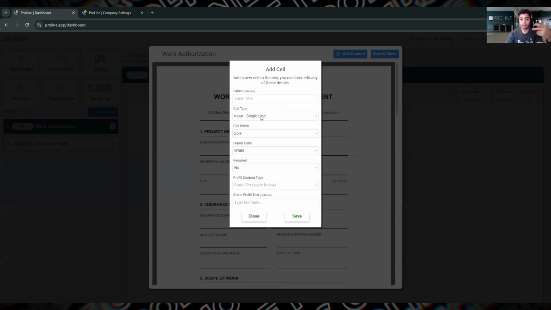Then we have the type of cells. You have single line, multi-line, drop-down, text, signature, and image. Single line is if you want to go straight forward with the information you want to collect, and multi-line is if you're gathering a lot of information and you want it detailed. Drop-down is if you want the customer to select from options, like a yes or no answer, to make it easier for them. And content text is for when you want to add this content field on top of certain information, but the text is static. It's not going to be modified by the customer.